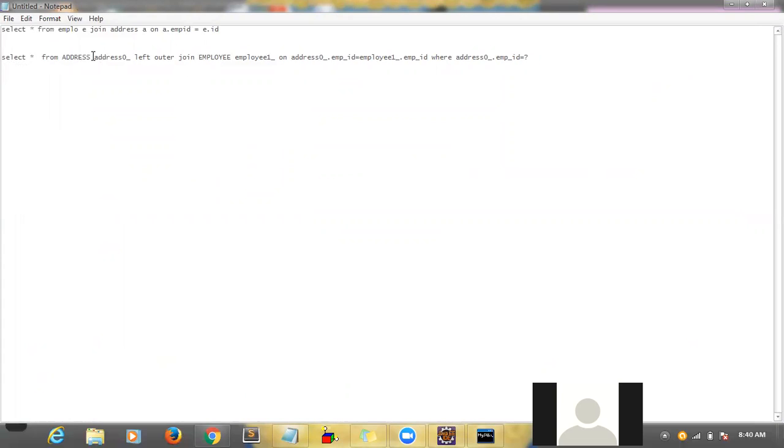So here, select star from address. It is giving some alias name. In join itself we have many different joins, equi join and others, and we are trying to join address with the employee table. After that we are applying the condition on. Inside the address we have the employee ID, and this employee ID equals the employee table ID.